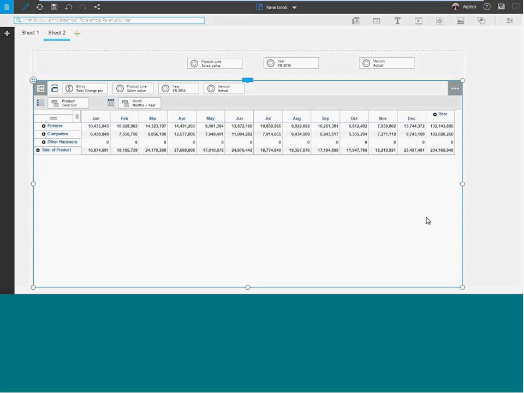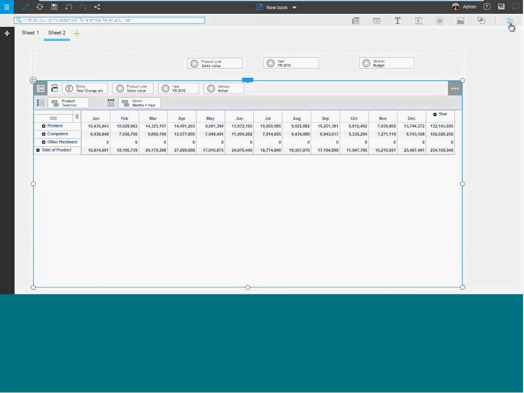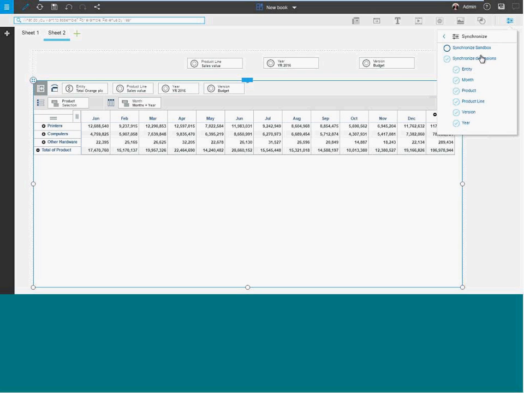Now, at the moment, we've got these selectors outside, so if we change our version, click on the selector there. At the moment, it's on actual. If we change that to budget, you can see nothing has actually changed. This is because the selectors outside are standalone. What we need to do is synchronize our table with the selectors. Go into the options menu. We click the synchronize button, say synchronize dimensions. This is now going to synchronize dimensions on the page, and you can see that the numbers in the table have changed to reflect the budget.